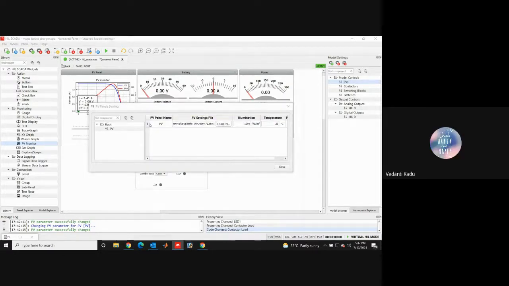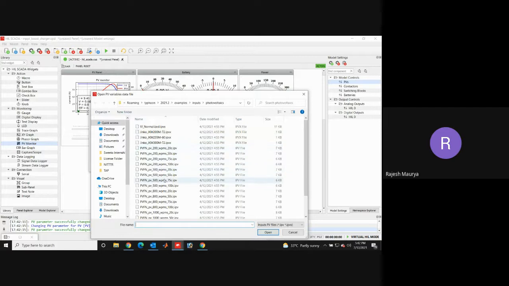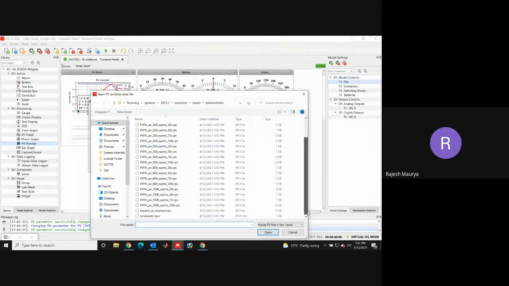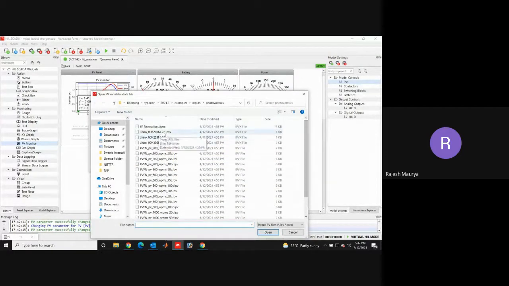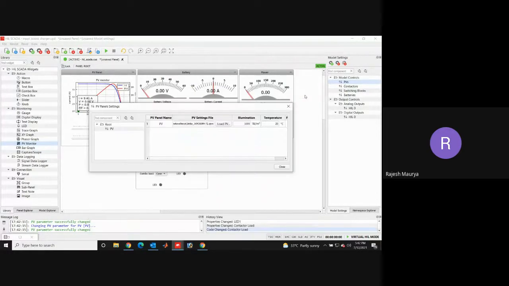Okay, sir. Jinko type files. But if you select any type of files from here, then it is already having the irradiation. Here 500 watts per meter squared irradiation is given and 50 degrees centigrade. Okay. So here you do not need to define, but in this case you need to define your irradiation and temperature. Okay. Yes, sir.